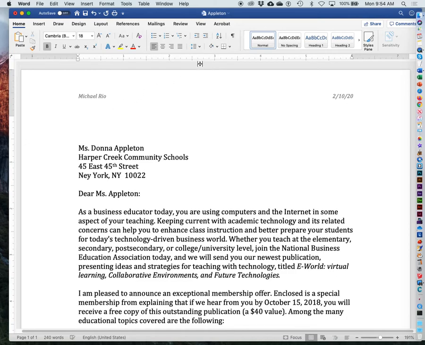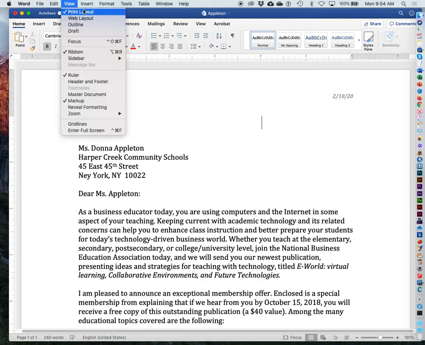Now if anybody doesn't see the ruler, just to review here, all the documents we make, unless I tell you otherwise, are going to be in the Print Layout view, which under the View menu is the first one. And your ruler should be selected right there. So you should have your ruler selected so you can see it, and we're in Print Layout.